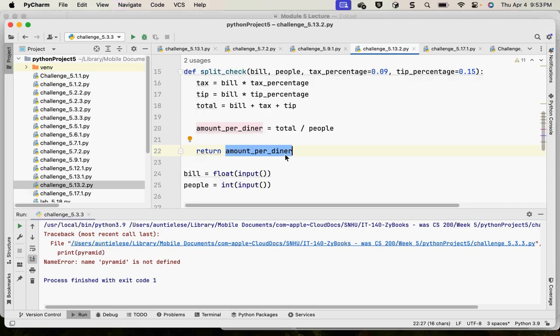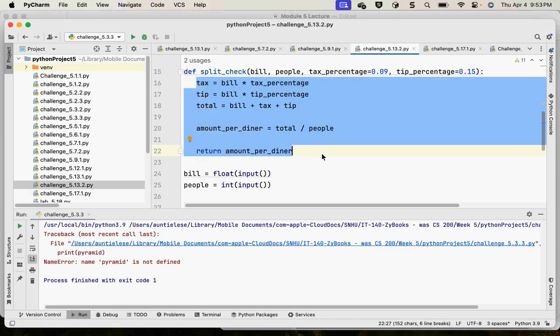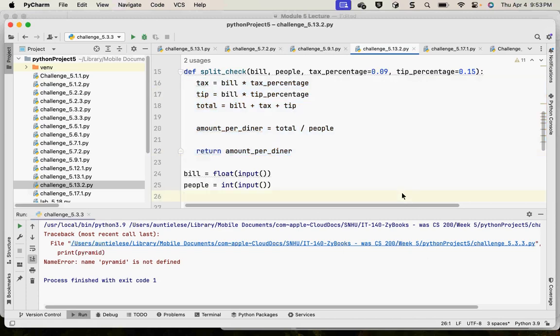And all of this has to do with the same subject. It has to do with how do you split the check. And then I can return the amount that I calculated. So I don't have to have this all over the place. I can have it in one place and I can call it again and again.